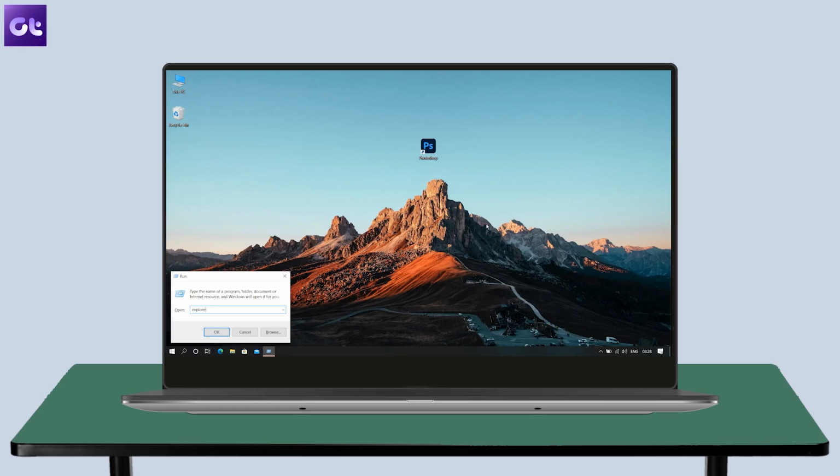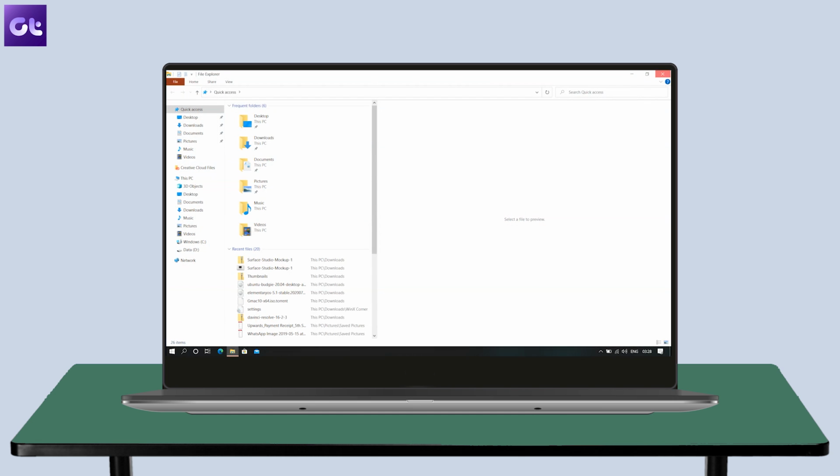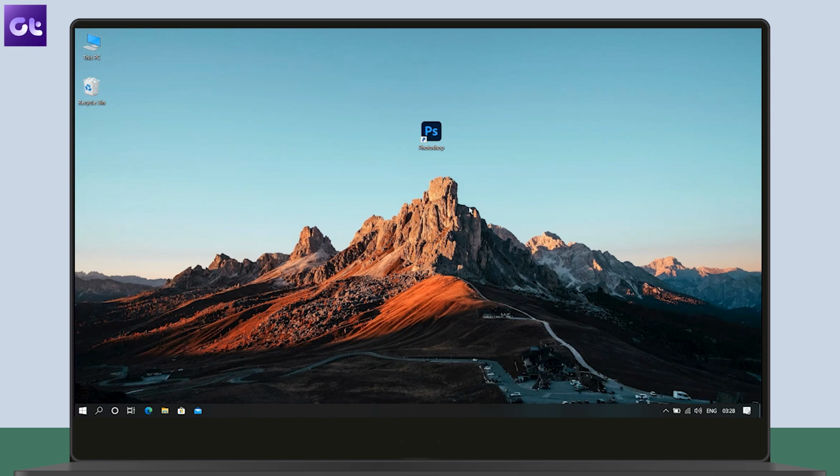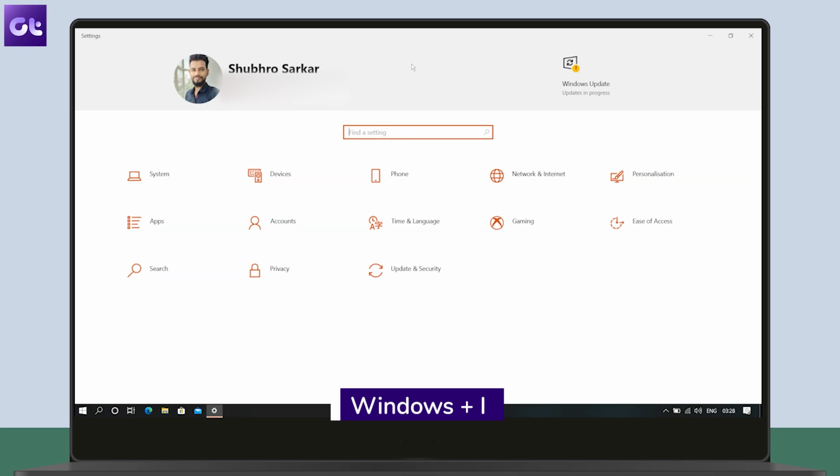Speaking of using the Windows key to launch certain apps, there is a ton of other stuff you can do with it. The most commonly used shortcut in this aspect is opening Windows settings that you can launch easily by pressing Windows plus I.